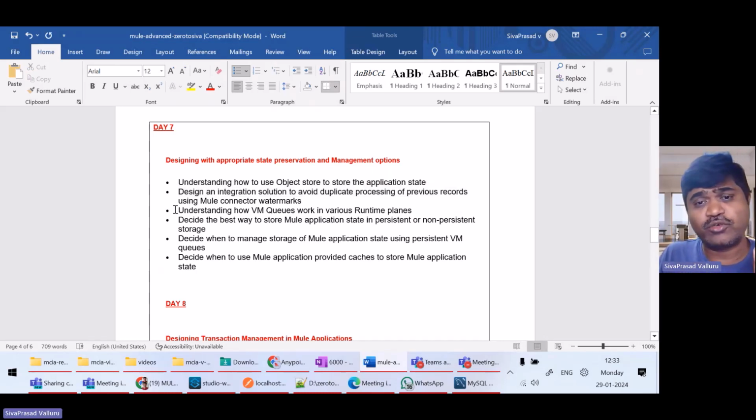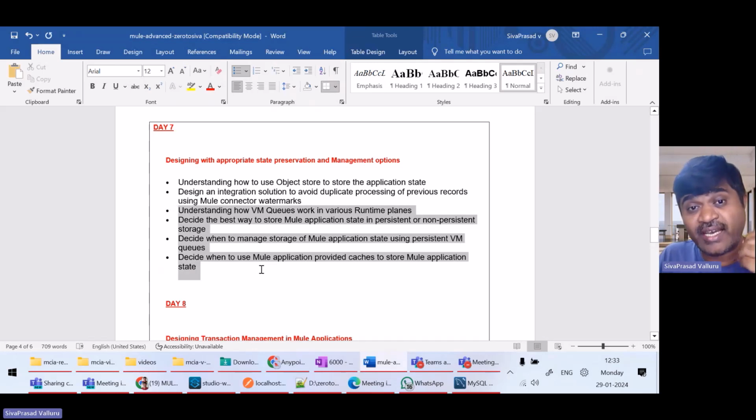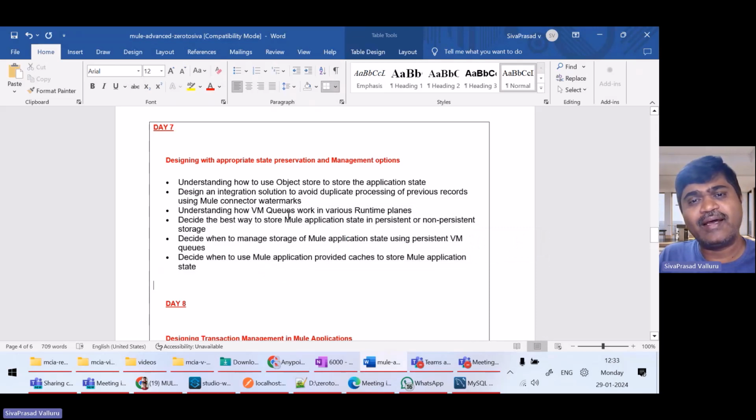VMQs, how to store state using VMQs and how to share state using VMQs, we have already discussed. So let me take you to the object store related topics. Let us get started.